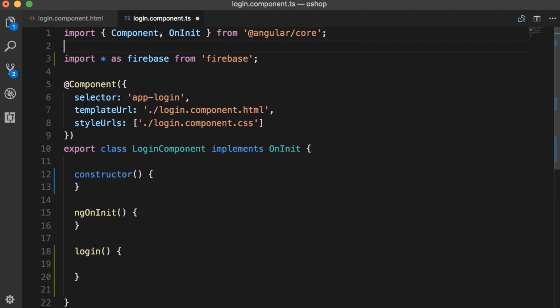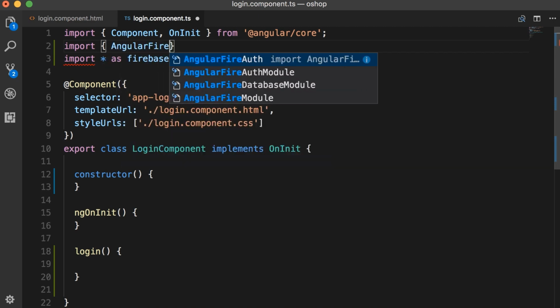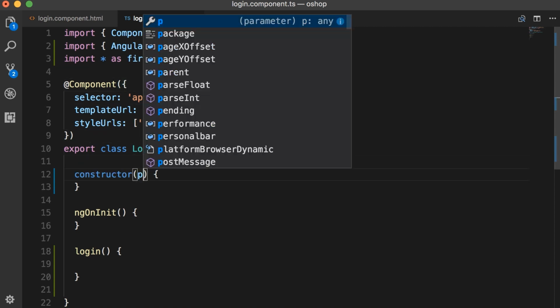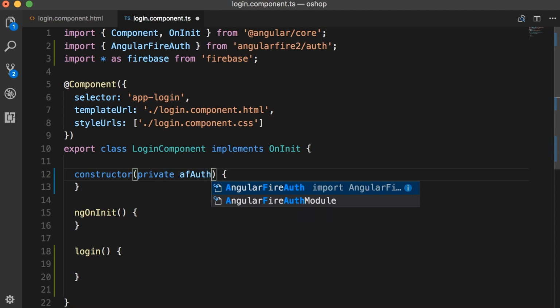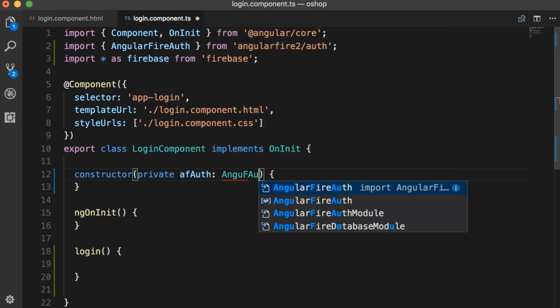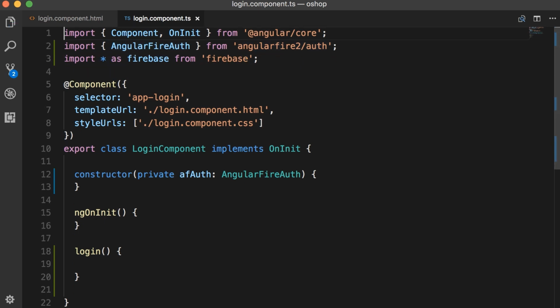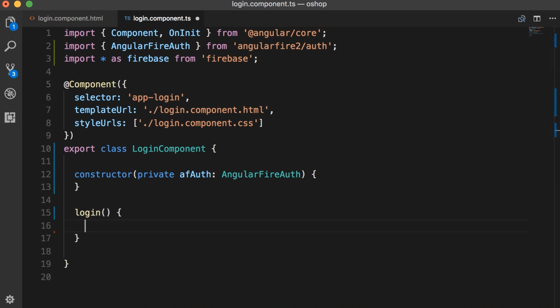Now we should also import Angular Fire auth from Angular Fire 2/auth. Now we need to inject this into the constructor of our component. So private AF auth, and the type is Angular Fire auth. Now my auto import plugin imported this class one more time, so that's why we have this compilation error. I'm going to delete one of these import statements. Okay. Also, we don't need this on-init interface. So let's quickly clean up this code. Okay. Now we're ready to implement the login method.